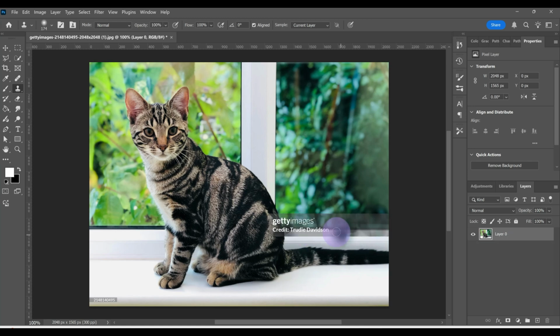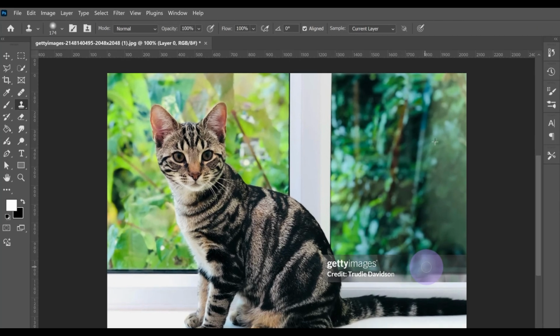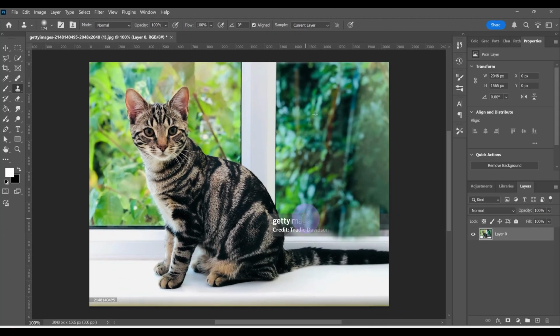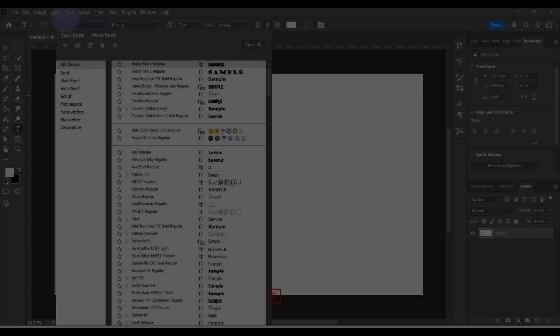There is also a second method to this. Select the Clone Stamp tool, then Alt-click to sample nearby pixels, then carefully paint over the watermark. Be patient and zoom in for precision. If you have a simple background, like a solid colored background or a gradient background, this method works like magic.